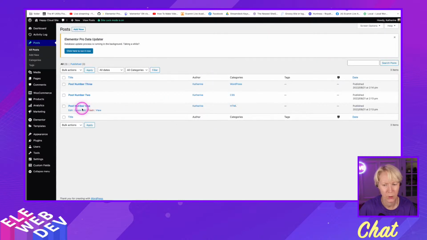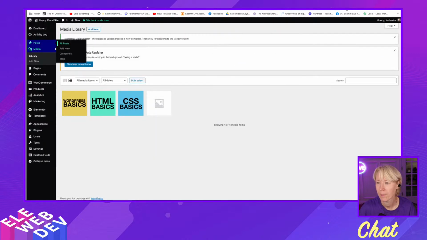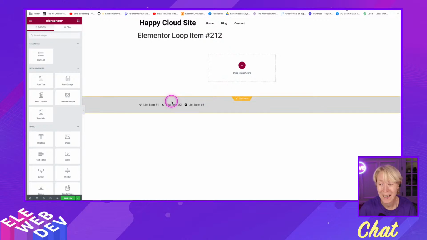Yes, I do. Post number 1, 2, 3. And I've got categories of WordPress, CSS, and HTML. Lovely. Okay, here's what we're going to do. We're going to create our item.